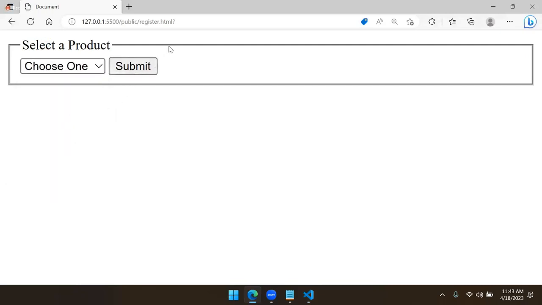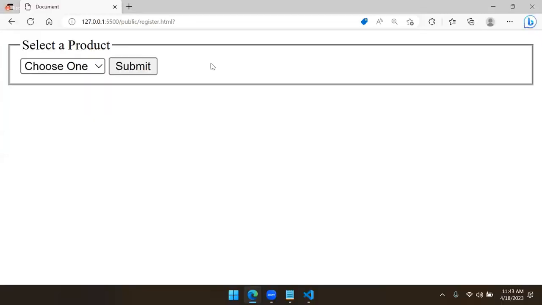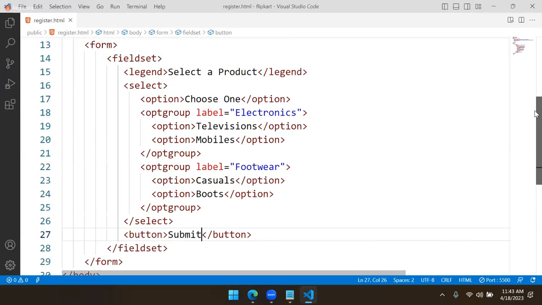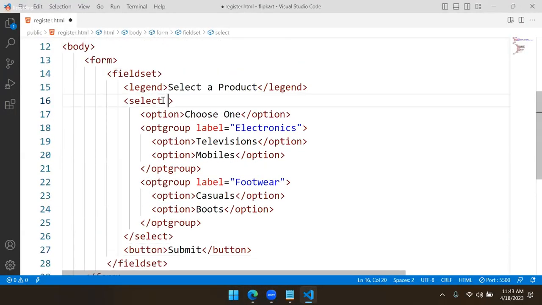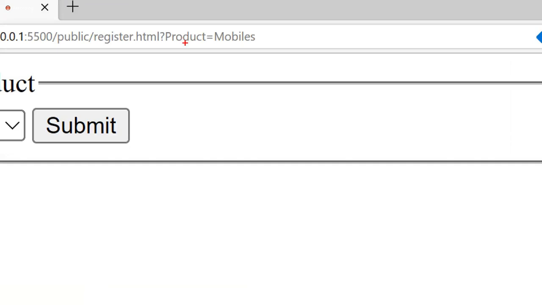It's not submitted. You know why? Why is it not submitted? In order to submit the value of any element, that element should have a name. Suppose I give the name as product. Now I select mobiles and submit, then product is mobiles.